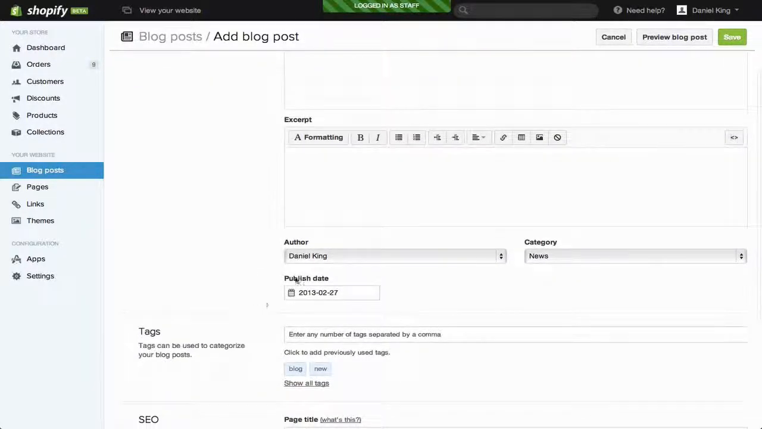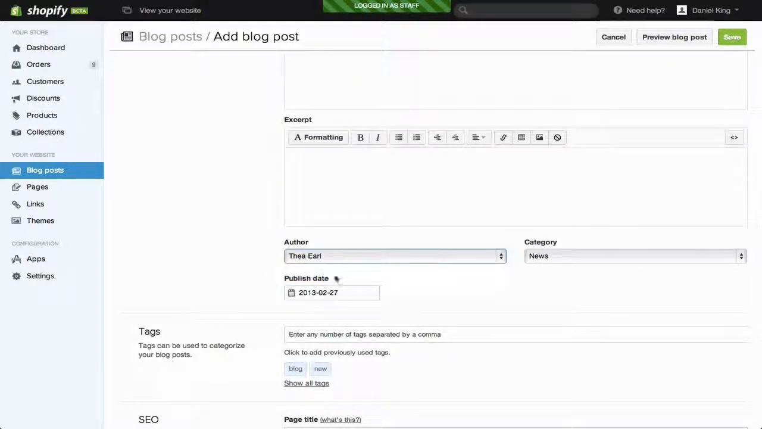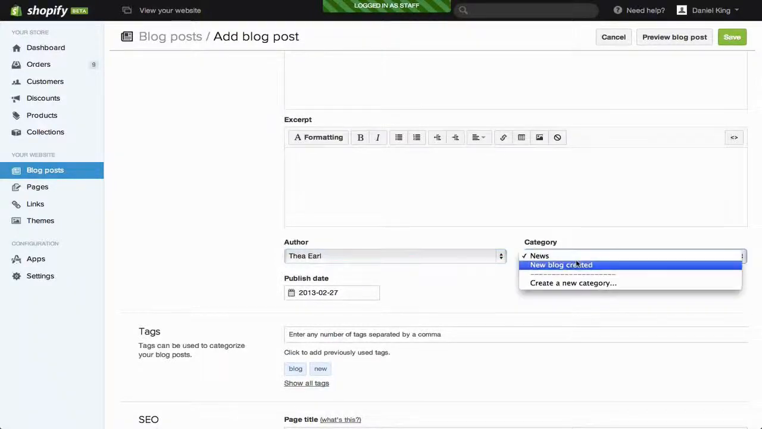Further down, you'll see that you can change the author. I'll change it to me. The category section is for if you have more than one blog. You can create a new category or simply leave it to the one that's already there.